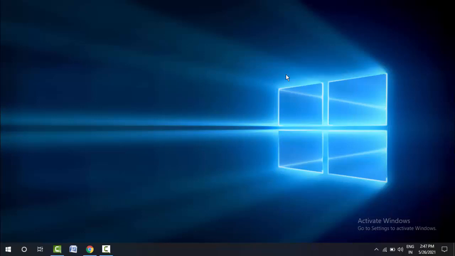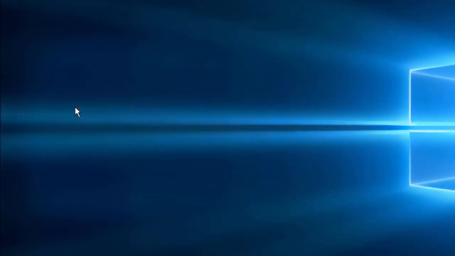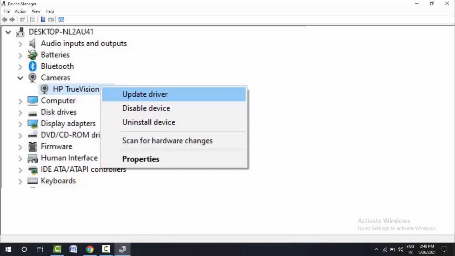The next method is this, guys: hold the Windows key and press X. From here you want to open Device Manager. Find the camera and expand this. After expanding, right click on it. From here you want to update your camera driver for your Windows 10.